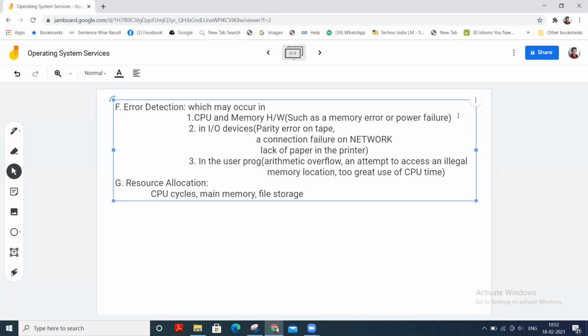Okay. Next part is accounting. So we want to keep track of which users use how much and what kinds of computer resources. This record keeping may be used for accounting so that users can be billed, or simply for accumulating usage statistics. Usage statistics may be a valuable tool for researchers who wish to reconfigure the system to improve the computing services.